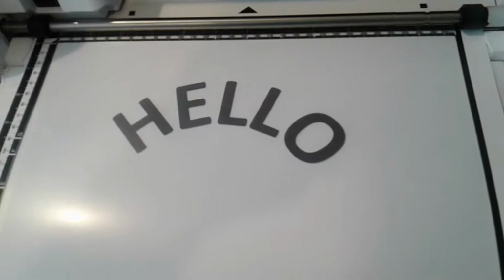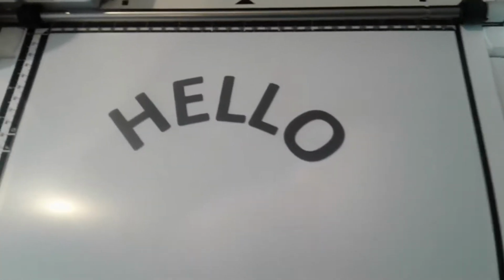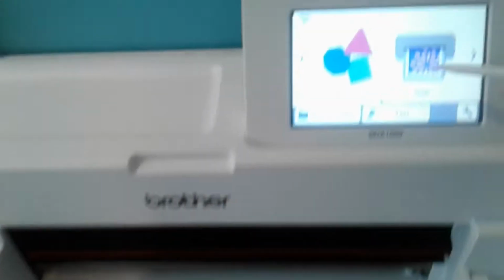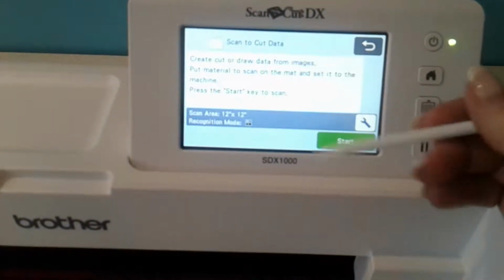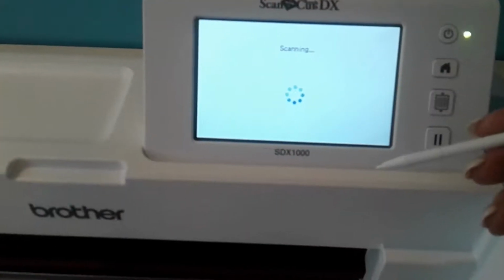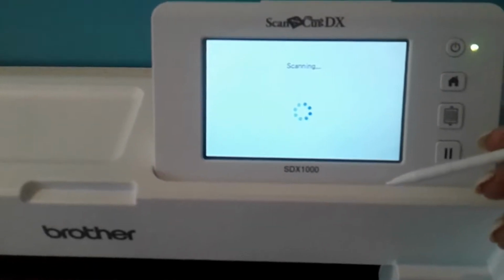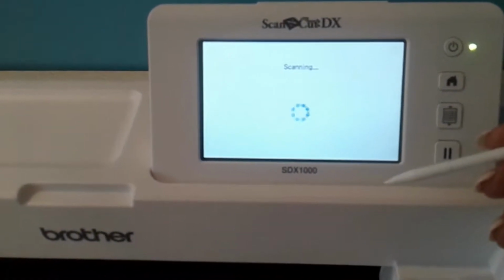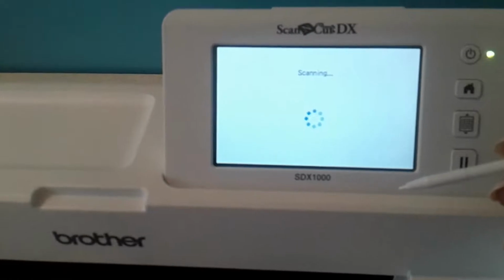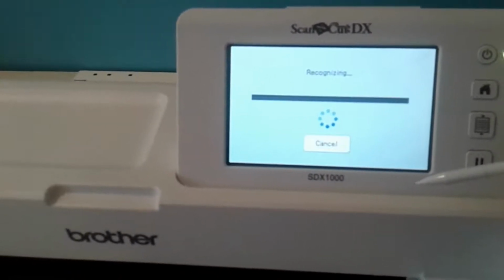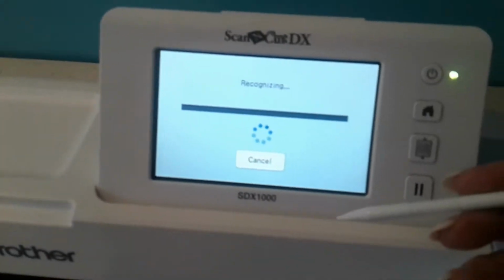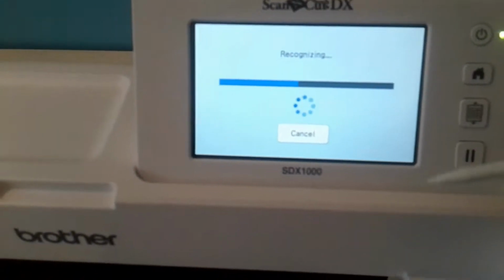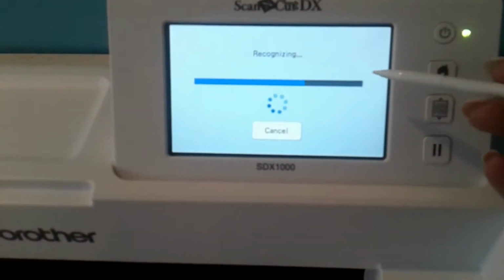Okay, I've got it loaded, I've printed it, I have it loaded on my scanning mat, and I'm just going to go to scan, and I'm going to do scan to cut data, and I'm going to press start. So it just goes through the scanning process. Now there are 2 ways I can save this. I'm going to do both and show you how they both work.